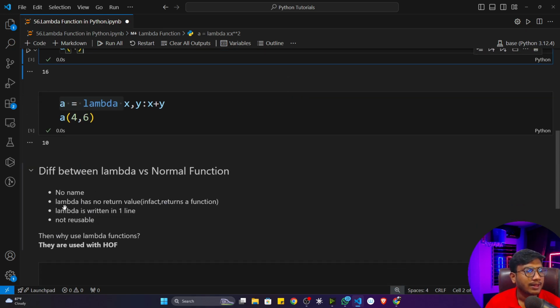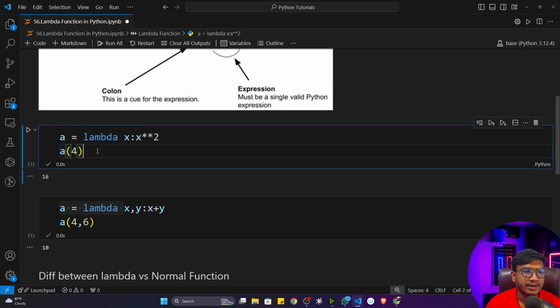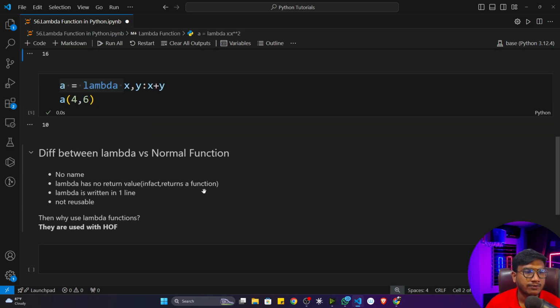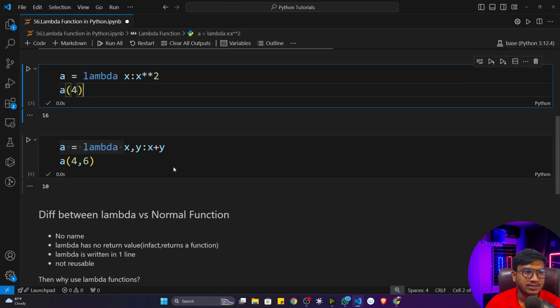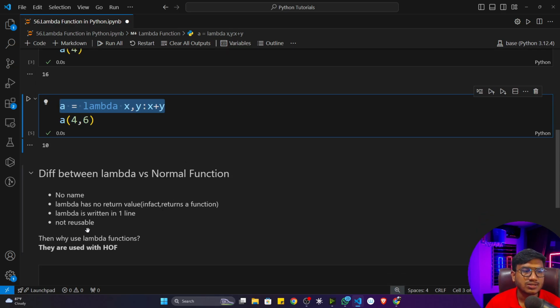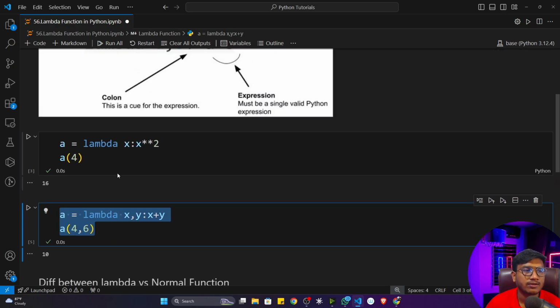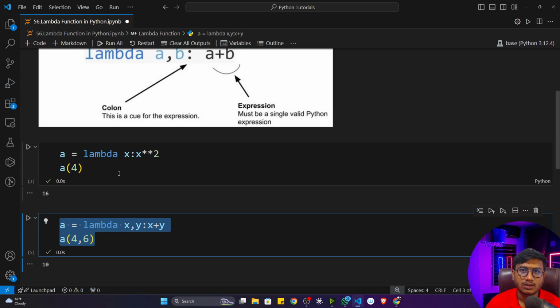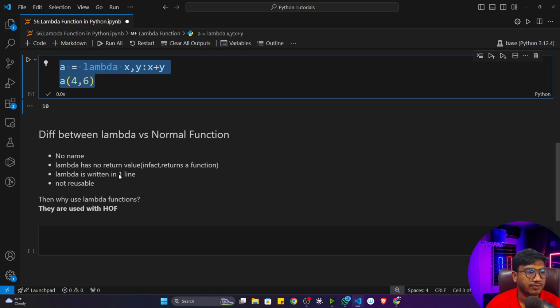Okay, remember Lambda has no return value. I told you it doesn't return any kind of value. Instead, it will return the function itself. Lambda is written in one line. You can see we have written this particular function in just one line, and it is not reusable. That means you can't reuse this particular function. It's not possible. But you can reuse the Python normal function.